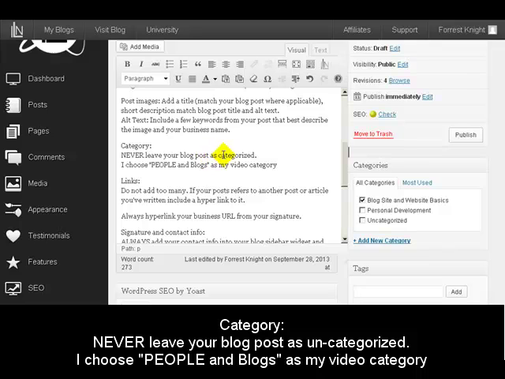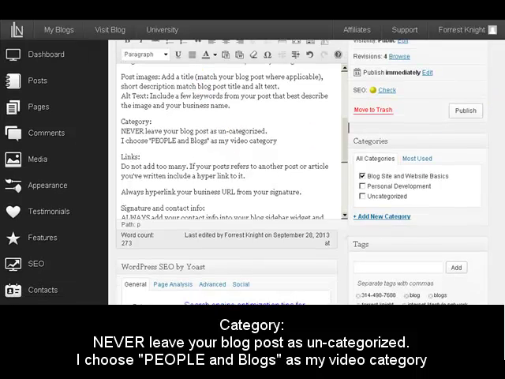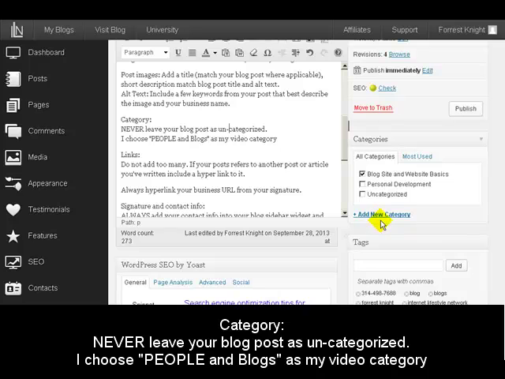Categories. Never leave your blog post as uncategorized. When I do my blog posts and my YouTube videos, I like to choose people and blogs as my video category. Of course, the category over here is blog site and website basics. Blog site and website basics is the category for this post. I could put search engine optimization tips if I wanted to add that as a second category. It's just up to you, whatever you choose. But try to make your category match what you're doing in here. Since we're talking about blog sites and website basics, that's sort of what this is.